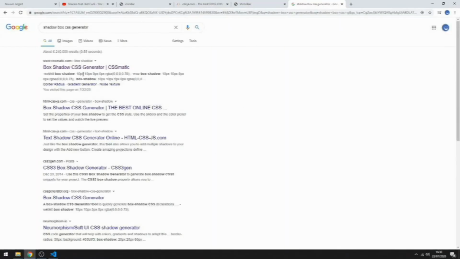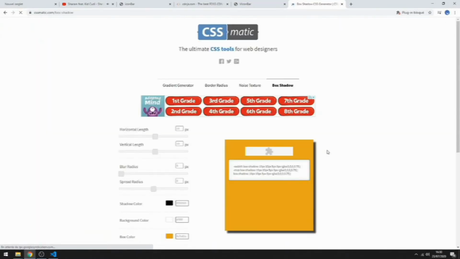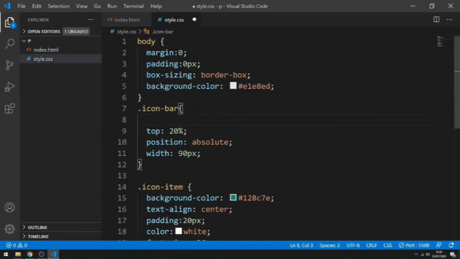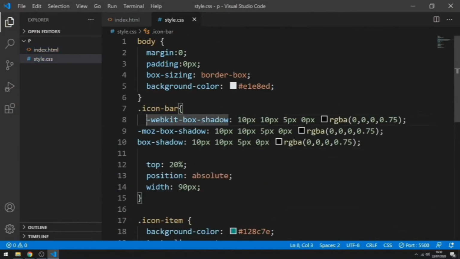To have this shadow effect, I need to search for a box shadow generator that I will put its link down below in the description. I will copy this markup directly and paste it into my icon bar class. If I save and take a look, you can see that it starts to look great.